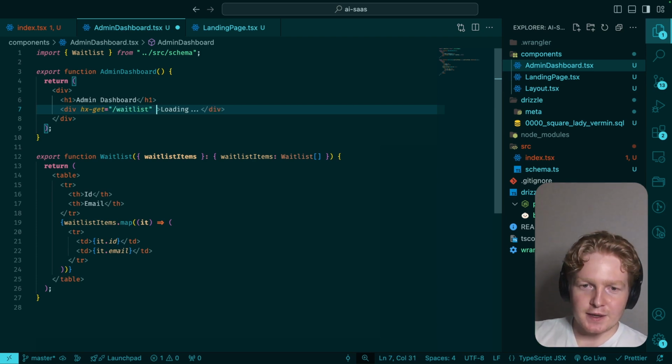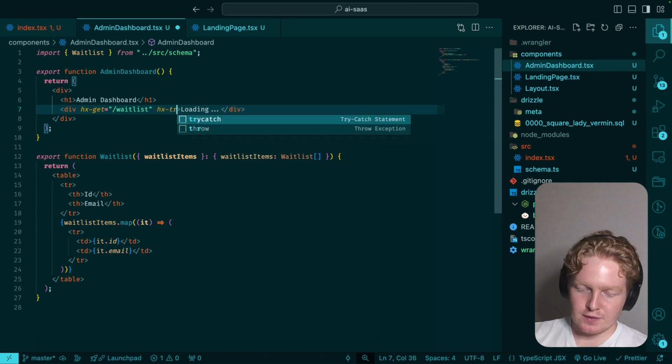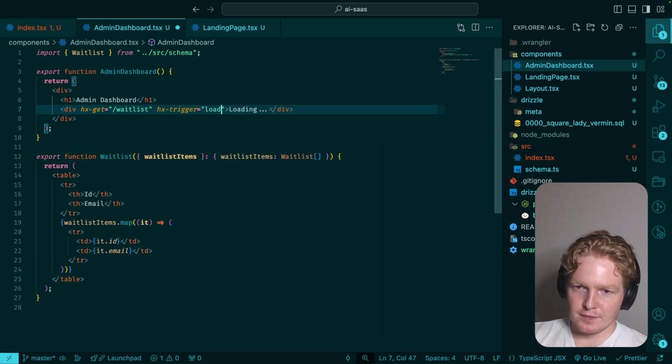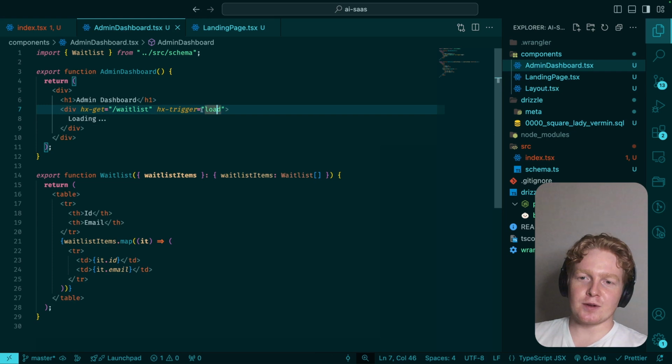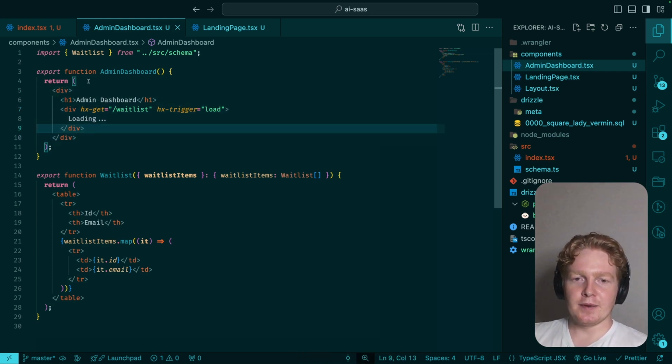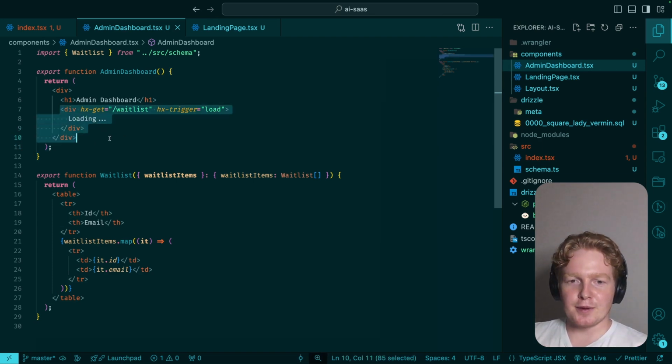So we're going to create the waitlist endpoint, and then we're going to use the hx-trigger. Standard, if you just create a get on a div or a post or whatever, it will be triggered on the click. But we can define our own trigger, and in this way we're just going to do the load trigger. So it's going to return this HTML, and as soon as this HTML is loaded in, it's going to make a second request and get our waitlist, and then the longer process will load. Once that's done, it will swap out this loading with the table for the waitlist.